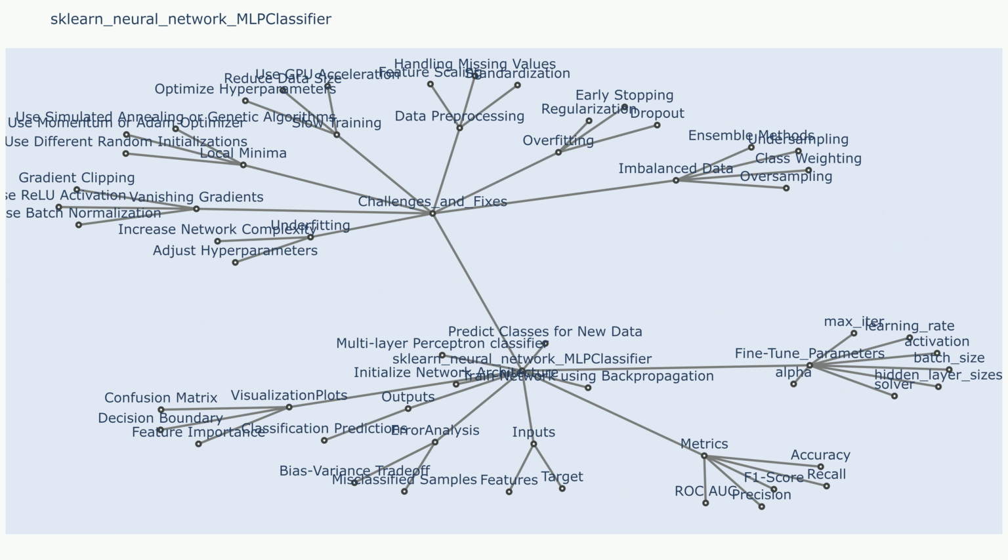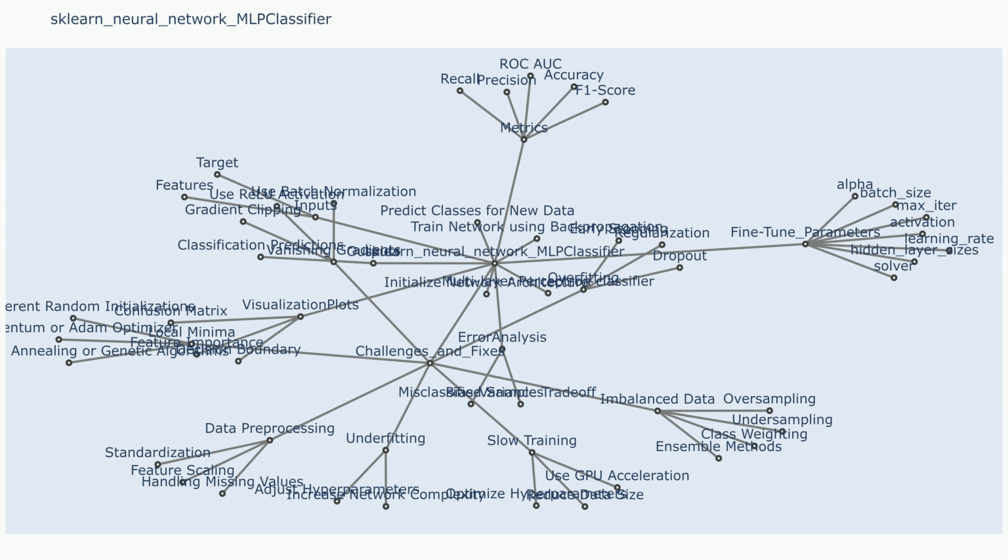Fine-tune parameters. Hidden layer sizes: the number of nodes in each hidden layer. Activation: the activation function used in each layer. Common options include ReLU, tanh, and logistic. Solver: the optimization algorithm used for training. Options include LBFGS, SGD, and ADAM.